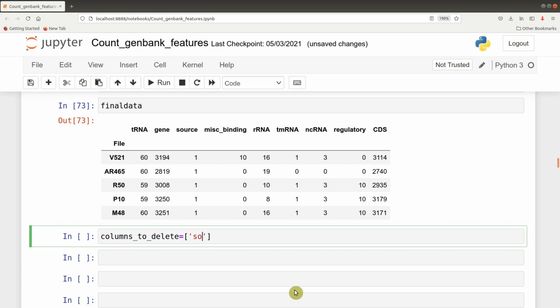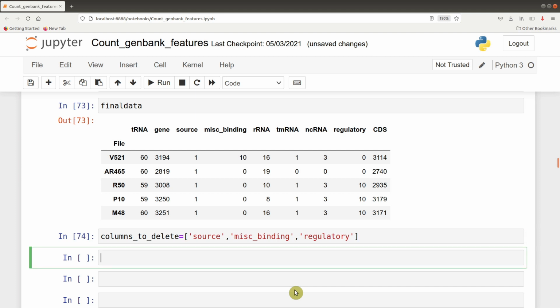We want to remove source. So it should be in the list. We want to remove MISC binding. It should also be there. We also want to remove regulatory. So let's do it. So we now have the list there. So here we can now remove it.